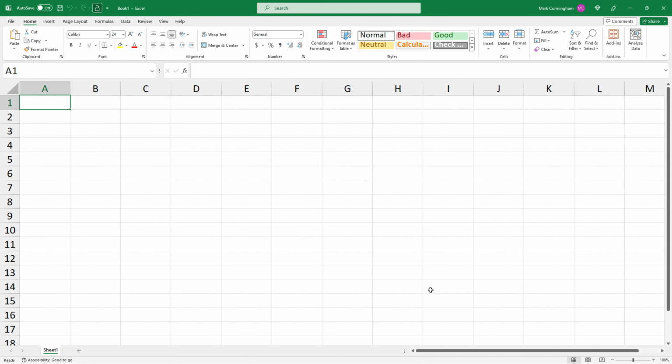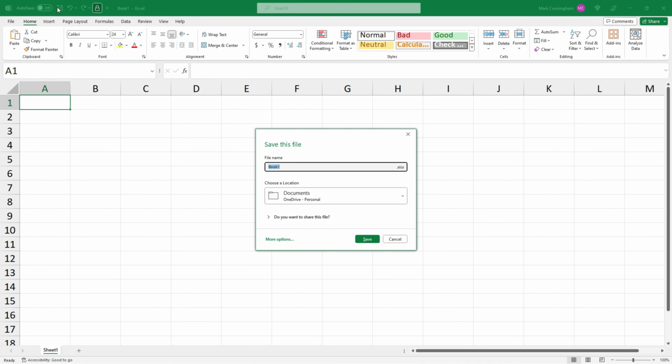Okay, now we're back on our document and it's still saying that AutoSave is off, and that's because we actually need to save it. So I'll just go ahead and save the file, and I'll just give it a name. And as you can see, it's going to save it to OneDrive, which is what we want. So I'll just click on Save.